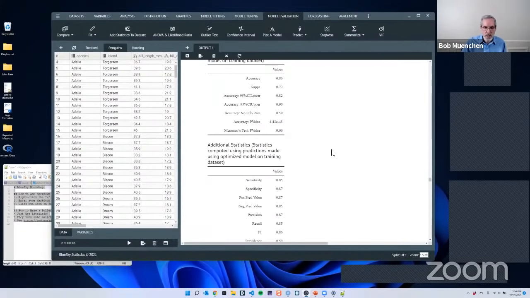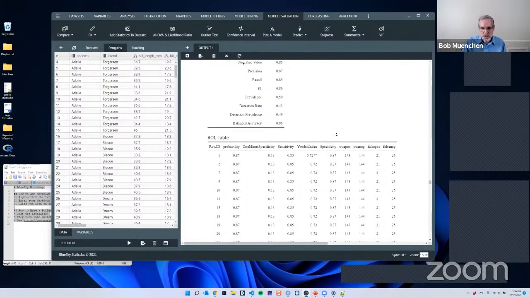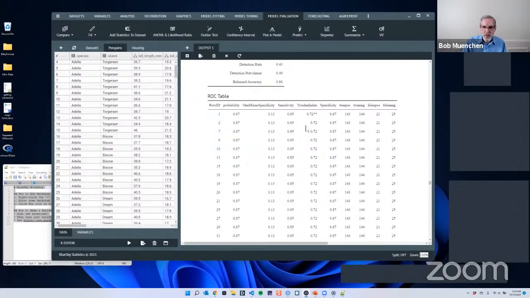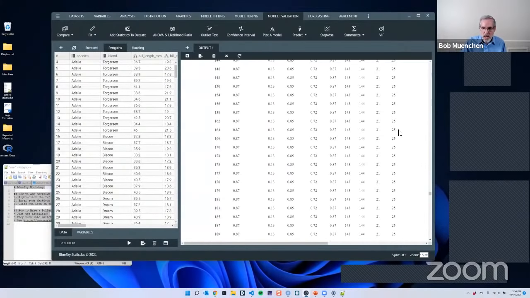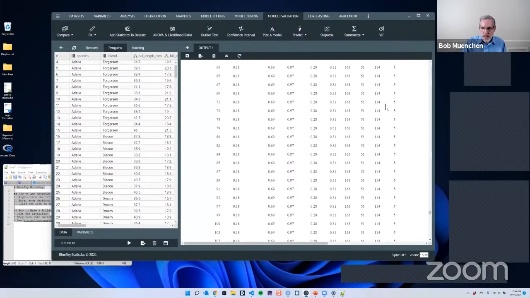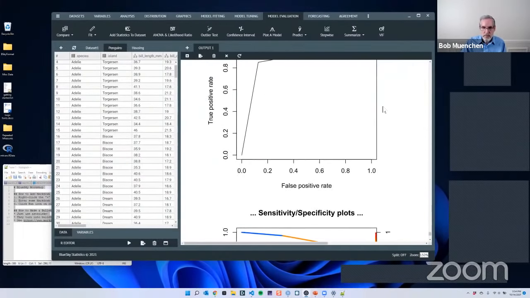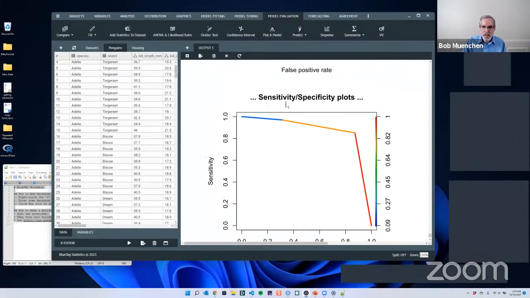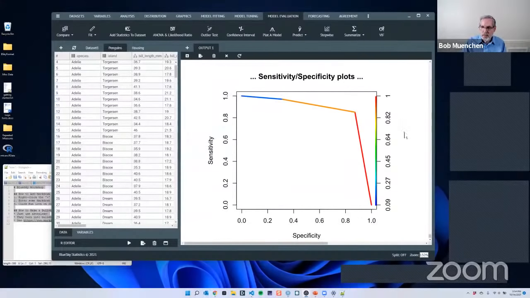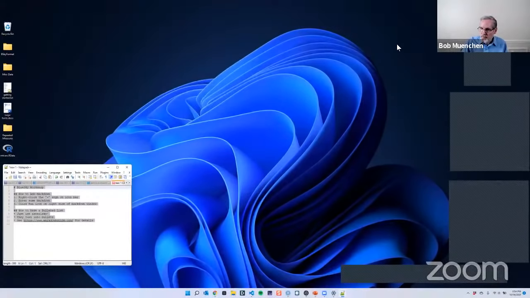out comes my prediction, all my sensitivity things, which we just saw before. And here's the ROC table. So you can check if you want to balance your sensitivity to your specificity. You can do that kind of thing here. Choose what cut point you want to deal with. I'm just going to scroll to the bottom and look at the ROC curve. Okay, so here's the curve, not bad. And sensitivity and specificity plots. Okay, so that is BlueSky in a nutshell.